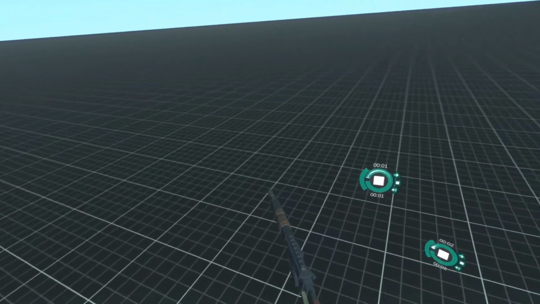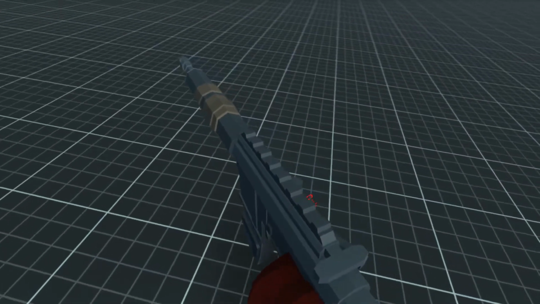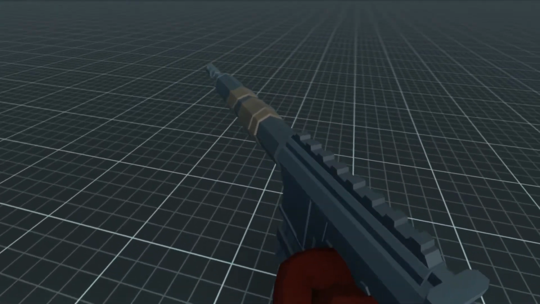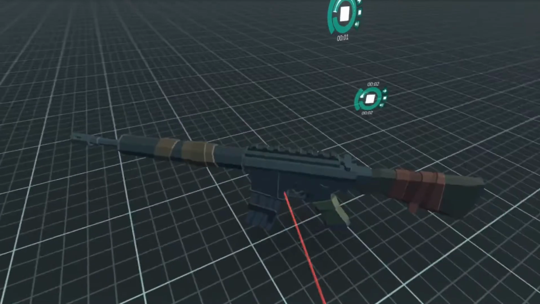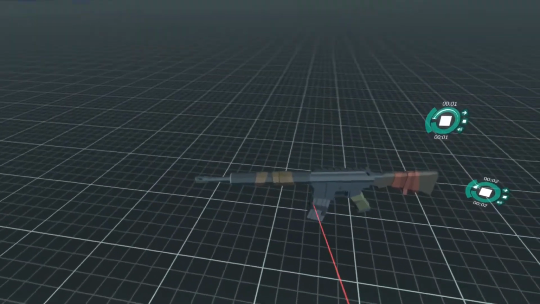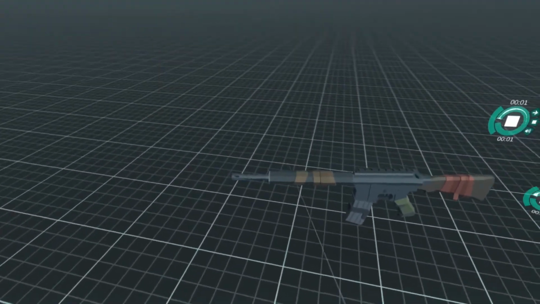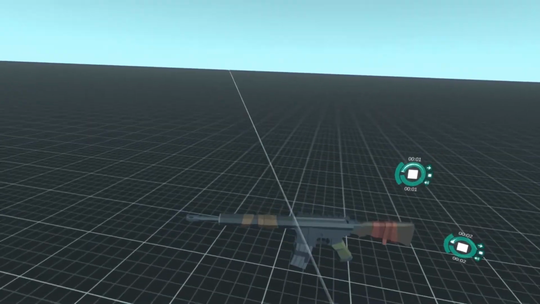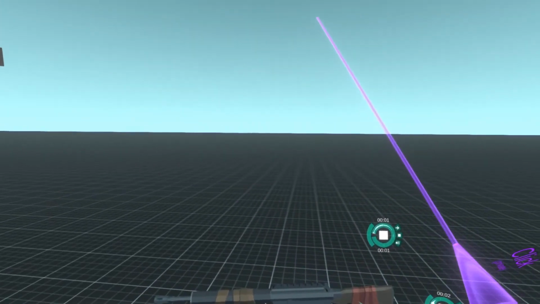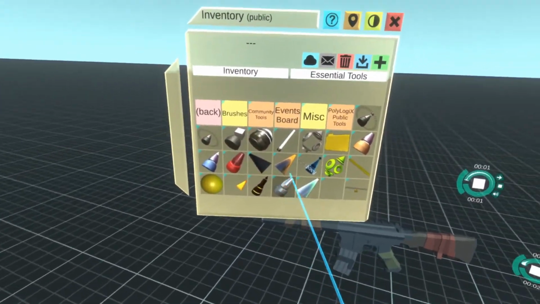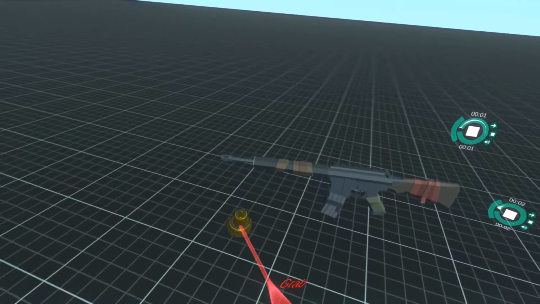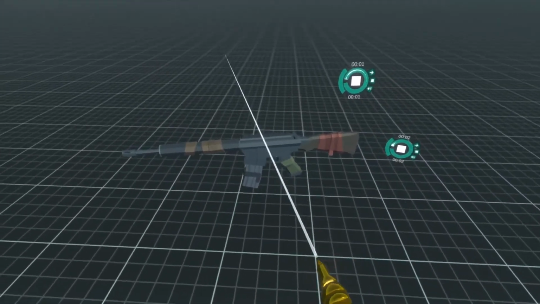Alright, so we have our gun set up with a new model. We did that in part 1. So now we want to replace the sound to be something that's more appropriate for your particular gun. So we'll have to quickly grab our developer tooltip from the essential tools in your inventory. I'm going to spawn that in and equip it.